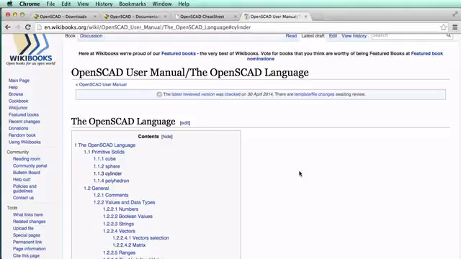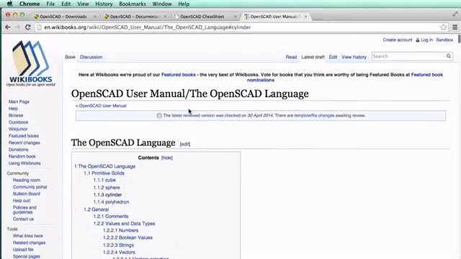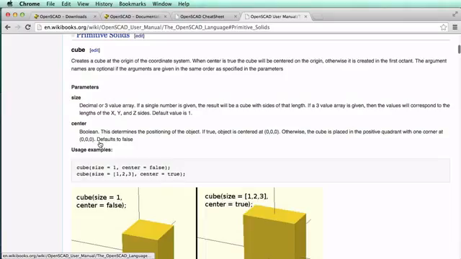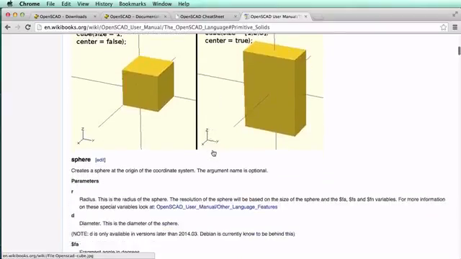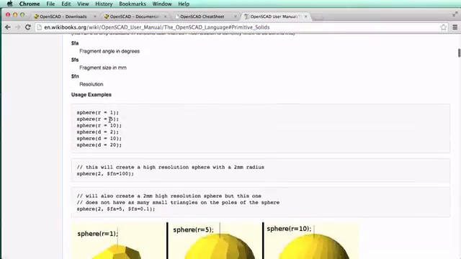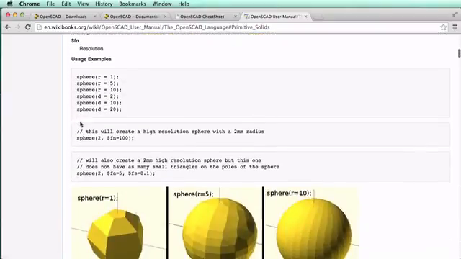We covered a little bit of the basic shapes, but if you go into some of the user manual documentation, you can see more of the basic shapes, otherwise known as primitive solids, right? So we've got our cube. We already did that. We did a sphere. And then you can also add in resolution, which we'll cover later.